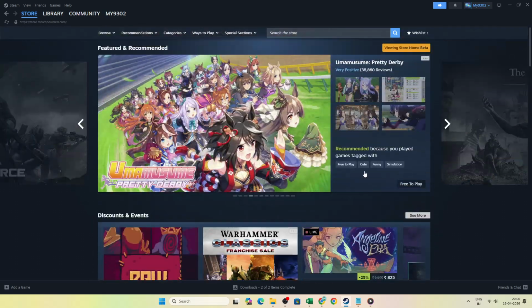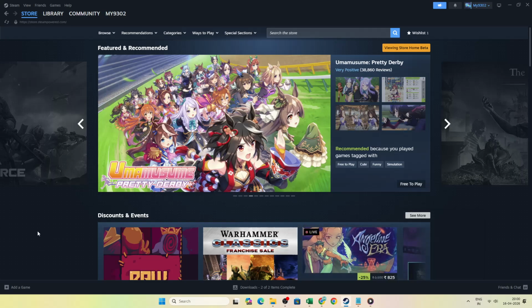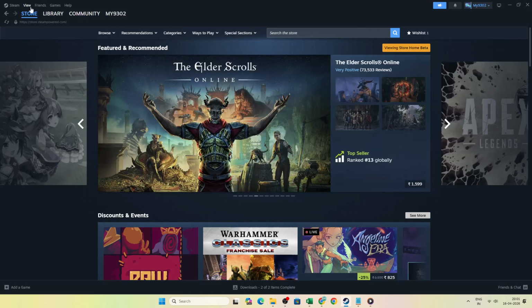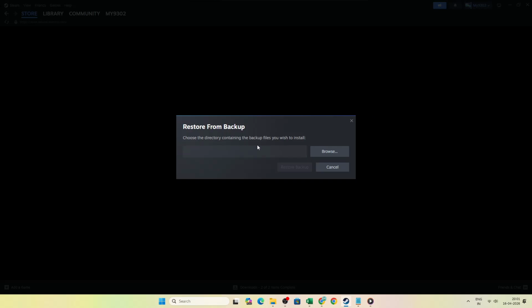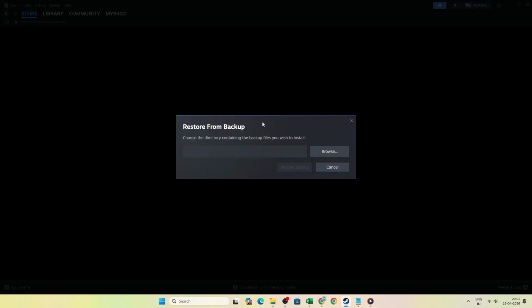If Steam Cloud doesn't have your files, let's check for a local backup you might have made earlier with Steam's built-in backup feature. Open the Steam client, click the Steam menu in the top left corner, and choose Backup and Restore Games. Select Restore a previous backup, then follow the on-screen instructions. Steam will guide you to locate your backup set and restore the game's data from it. This process is straightforward, but it only works if you previously created a backup using Steam's backup tool.